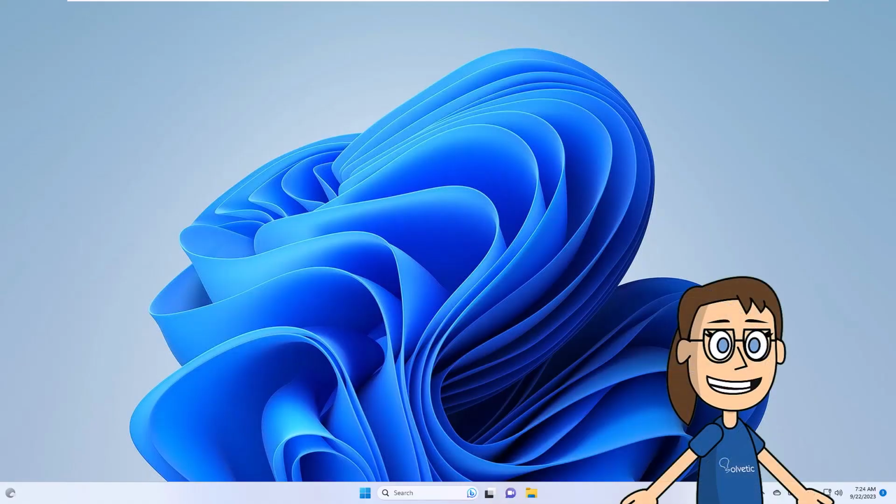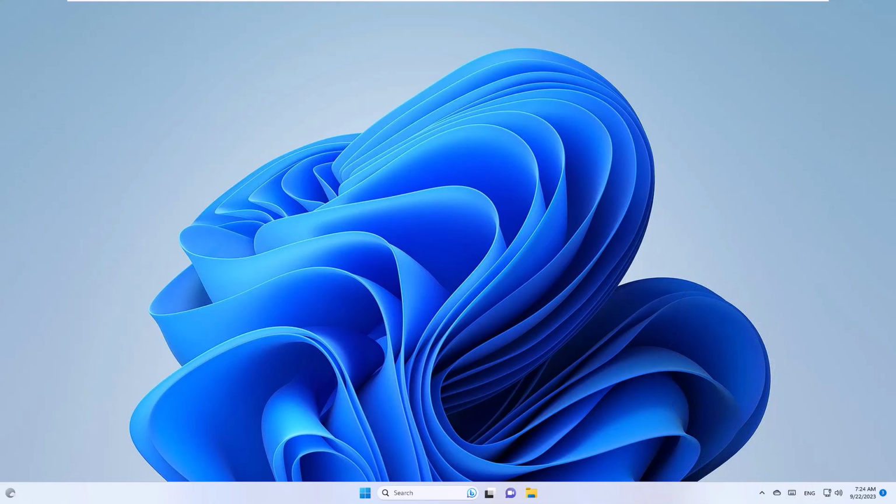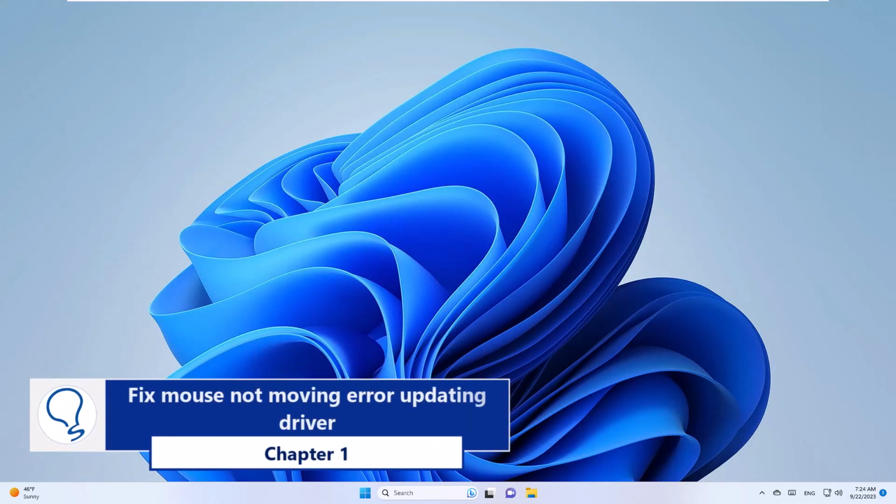Today in Solvetic, we will see how to fix mouse not moving error. Chapter 1. Fix mouse not moving error updating driver.